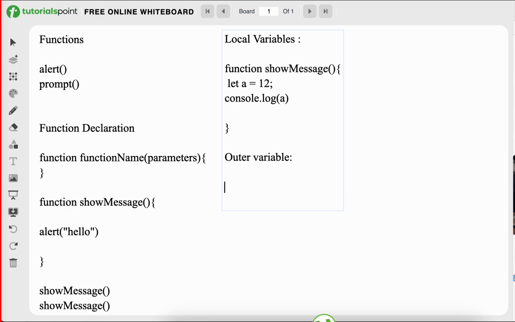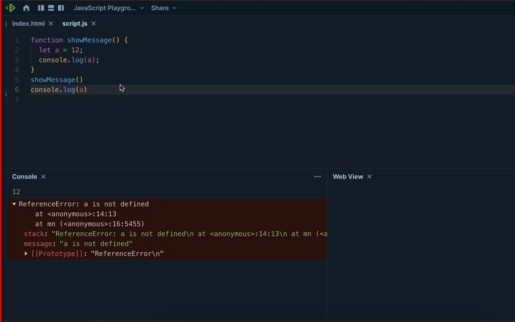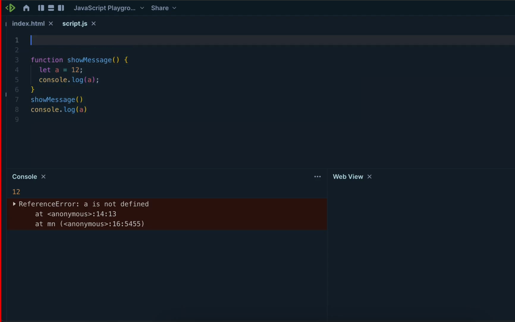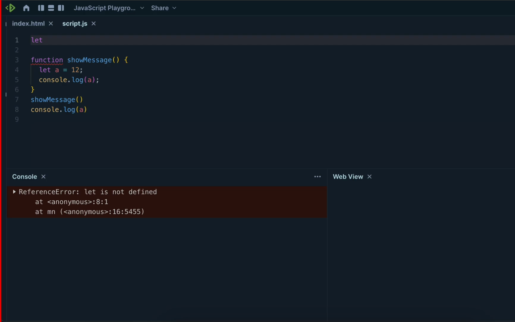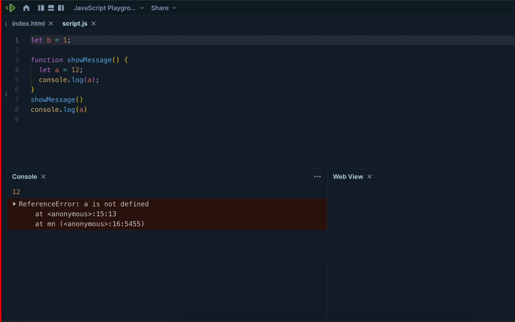The outer variable means the function can access a variable declared outside of it. Here we can say it's an outer variable. For example, I'll create one here: let b equal to 1. I will access this variable inside the function.